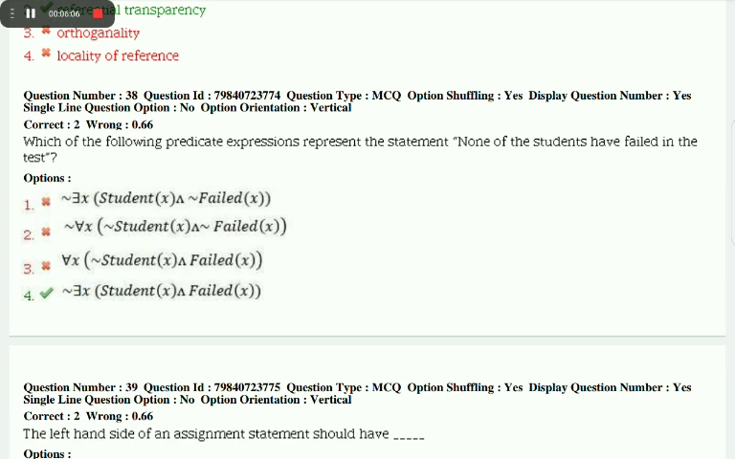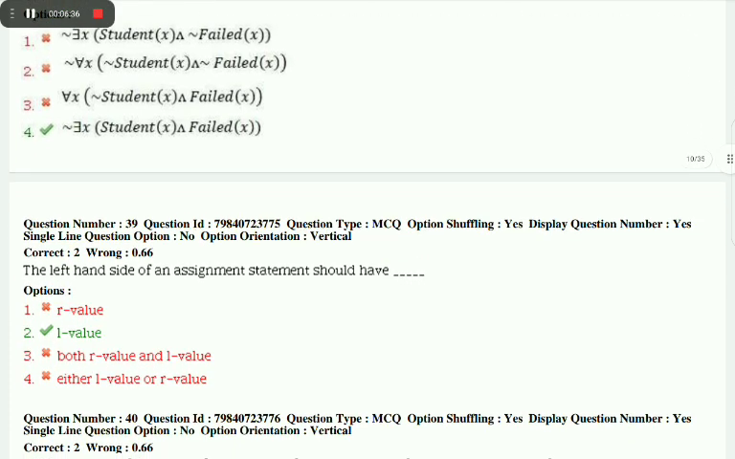Which of the following predicate expressions represents the statement none of the students have failed in the test? So option 4 is the correct answer, because there doesn't exist any. So here X is a student. So this means that there doesn't exist any student who has failed. So it is equivalent to saying none of the students have failed. So option 4 is the correct answer.